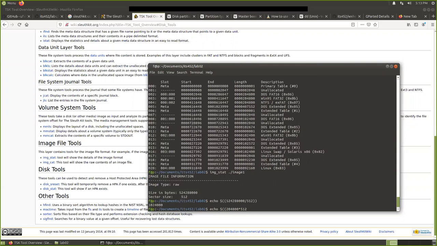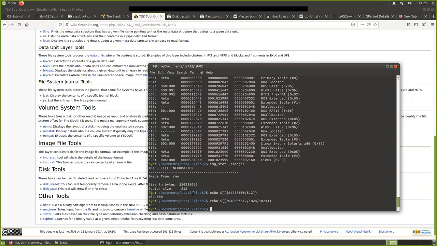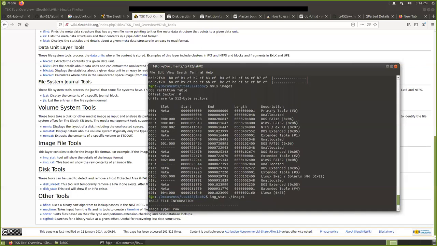bytes. Now you want to divide by kilobytes. 1 kilobyte is 1024 bytes. Then you divide another 1024 to convert to megabytes. Let's see whether this works. You get 100 megabytes. So this is what we allocated. We allocate 100 megabytes to this DOS partition, the first primary partition.